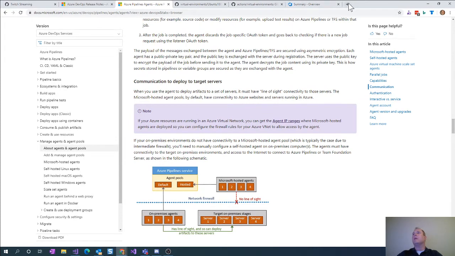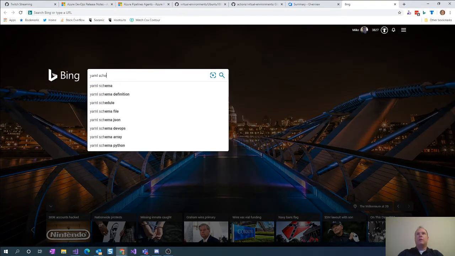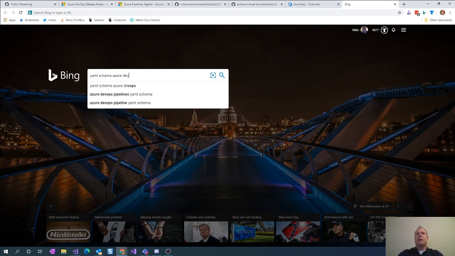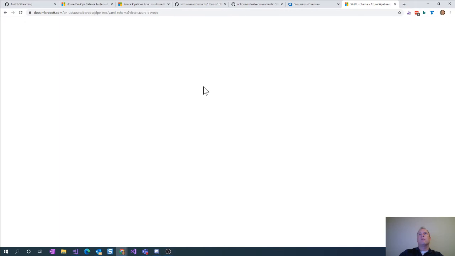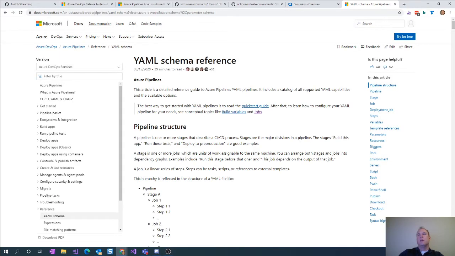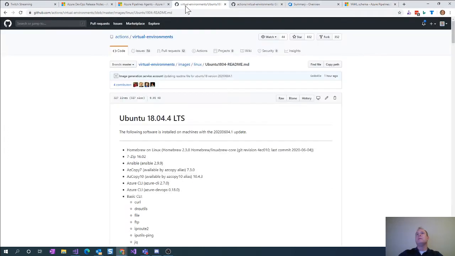Actually, it'd probably be in the... let's search for YAML schema, Azure DevOps. This is a pretty good link here. And then pool. And then here, we should have just looked it up. So let's choose the pool name. But that's why we do this.